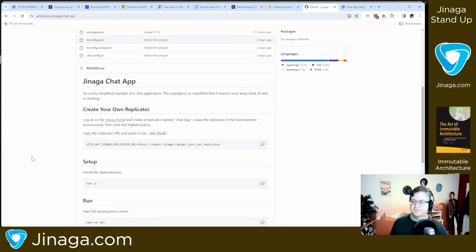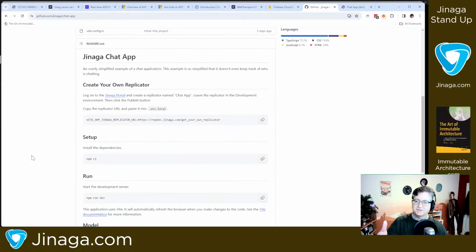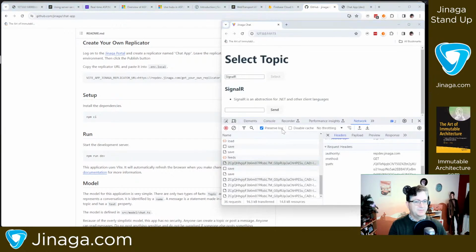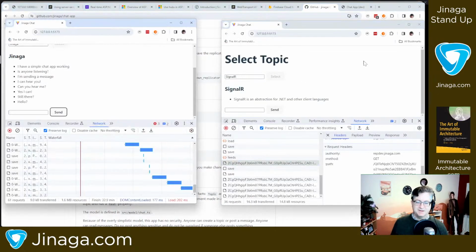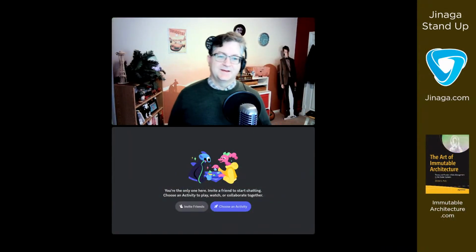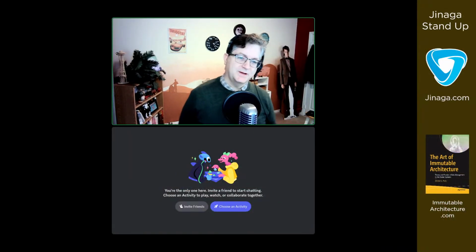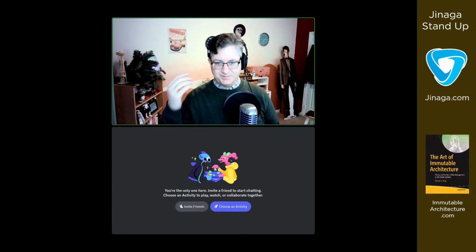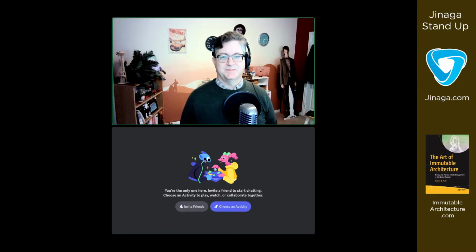So, give Chat App a try. Create your own replicator. See this thing pinging back and forth. And I'm really excited to see what you might build using this real-time update technology. It's pretty exciting stuff, I think. In the meantime, I'm going to be working on the WebSockets implementation. So after an update, you'll have an even better real-time communication between clients.